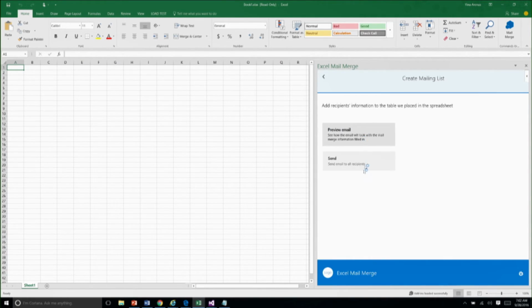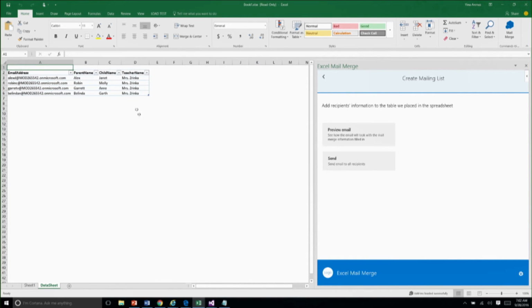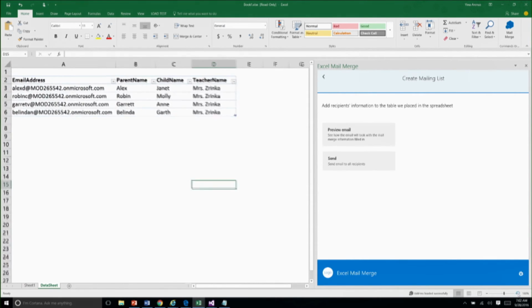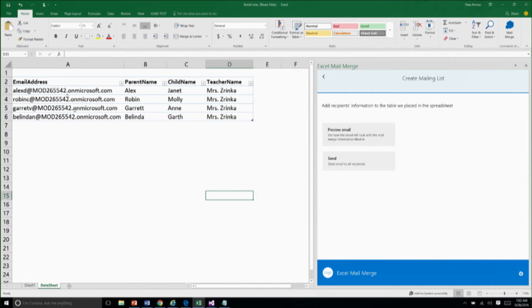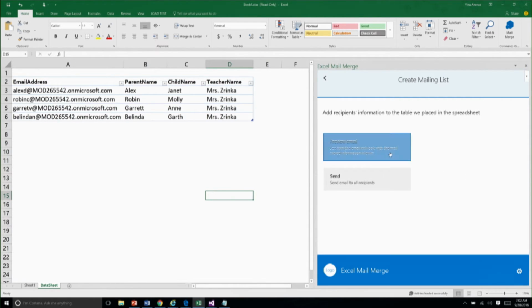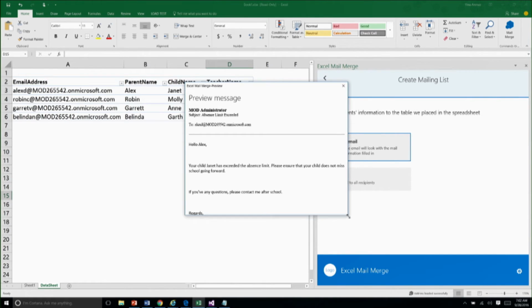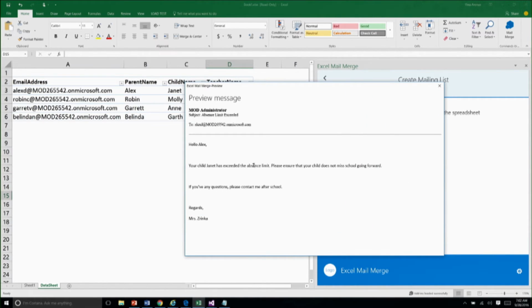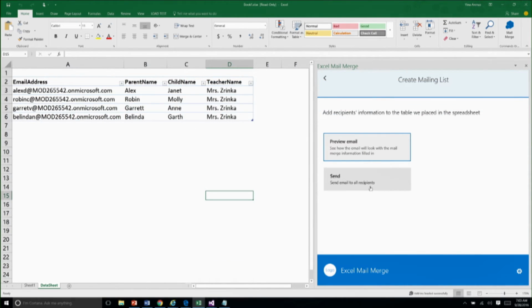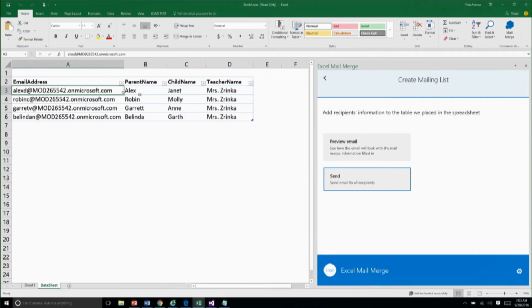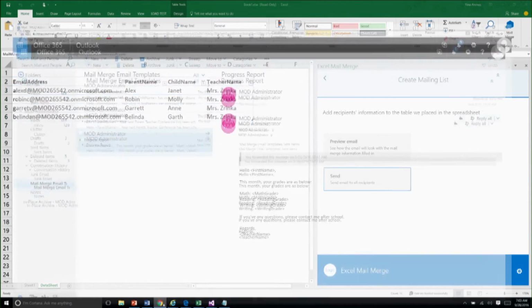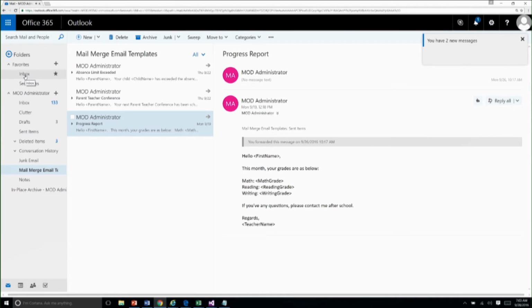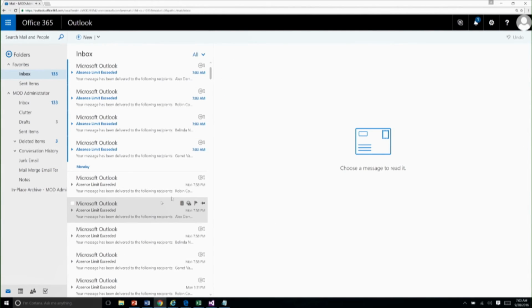And I can select one of these templates. As part of the selection, I just executed a little script that added some sample data, and I can preview the email that is going to be sent. It's going to show you the preview message: Hello, Alex, your child has been absent. All of the different placeholders have been replaced. And then I send the email message. It's going to take the list that is sitting here in Excel, and it's going to send all of those different emails.